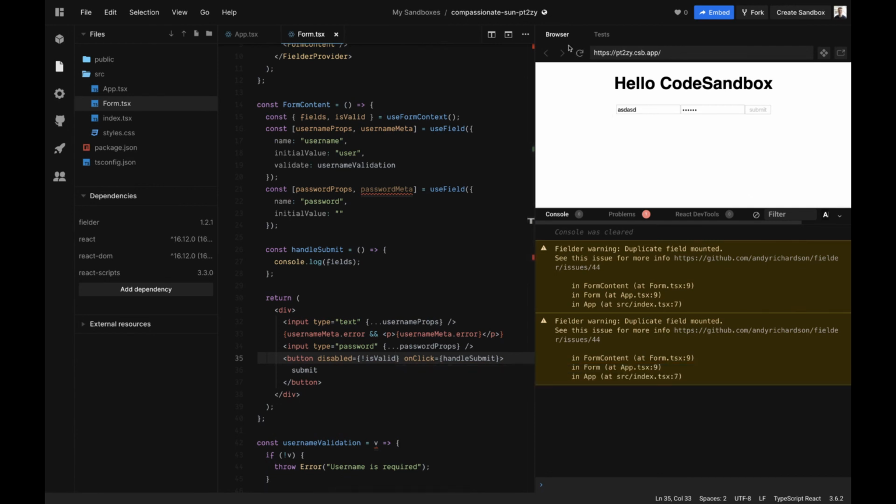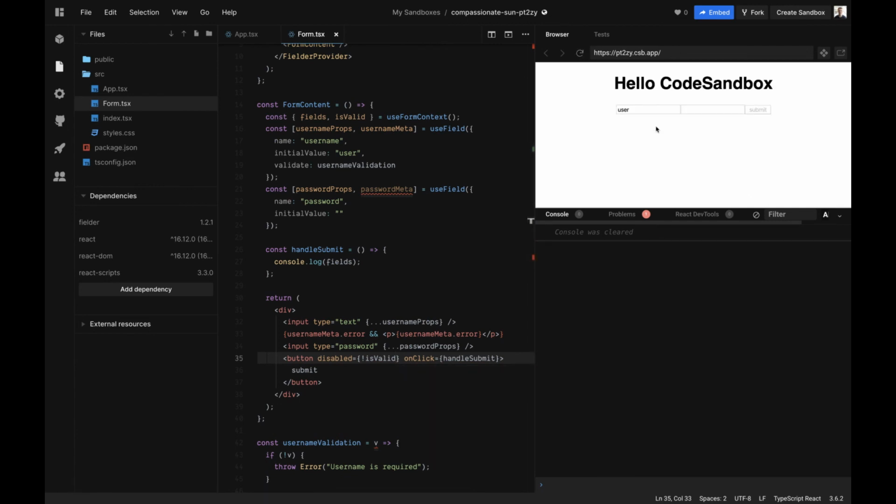Now what you'll see is, just going to give that a quick refresh. Start with our initial value. We get some validation, and you can see that the button is now, can't click it. I'm clicking away, no dice. But if we have a valid form, we're good to go. We can hit submit, and then we get to our submit handler. And that is how you use Fielder.